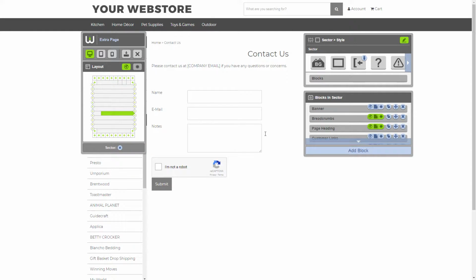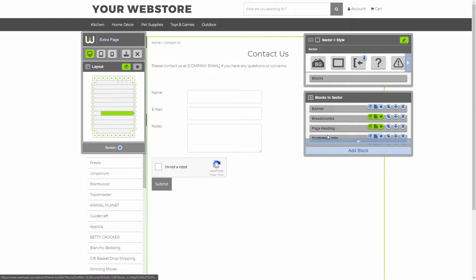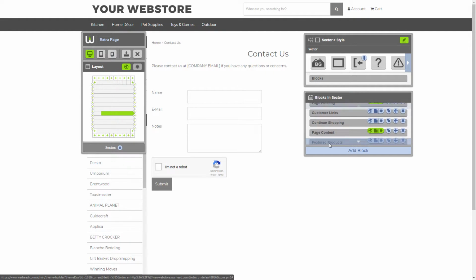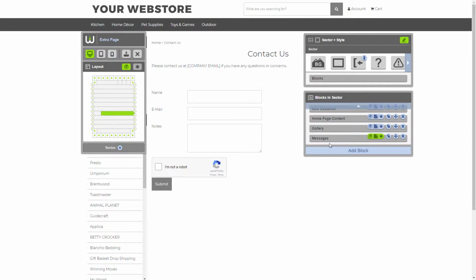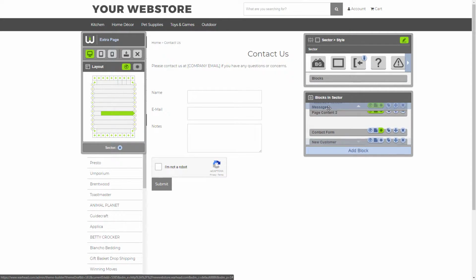Here we are. Next, we want to select the sector that we're going to be adding our messages block to, just like that. And add block, and scroll down the block list to select the messages block. There we go. Now, the messages block does not have any standard settings, which is why you didn't see the settings page pop up. But we do want our messages to display in a specific spot in our sector.